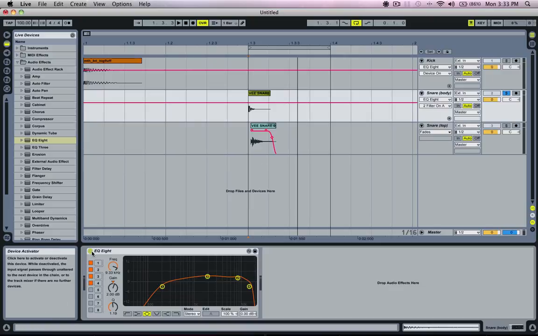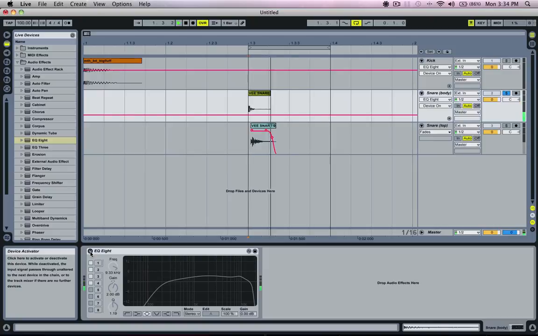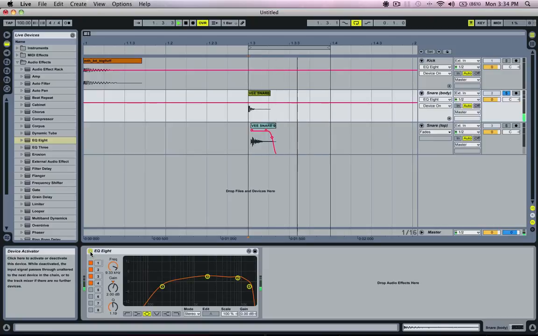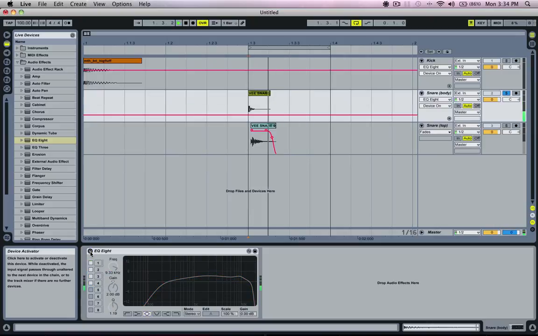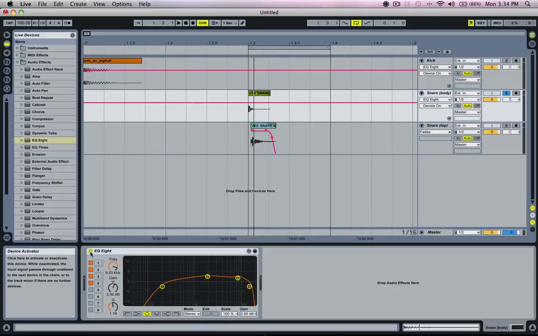If we turn the EQ off and just do an A-B comparison, we can hear the difference. So this is with the EQ. And this is without the EQ. With it. And without it. So it sounds a little less bassy and it has a little bit more snap to it now.